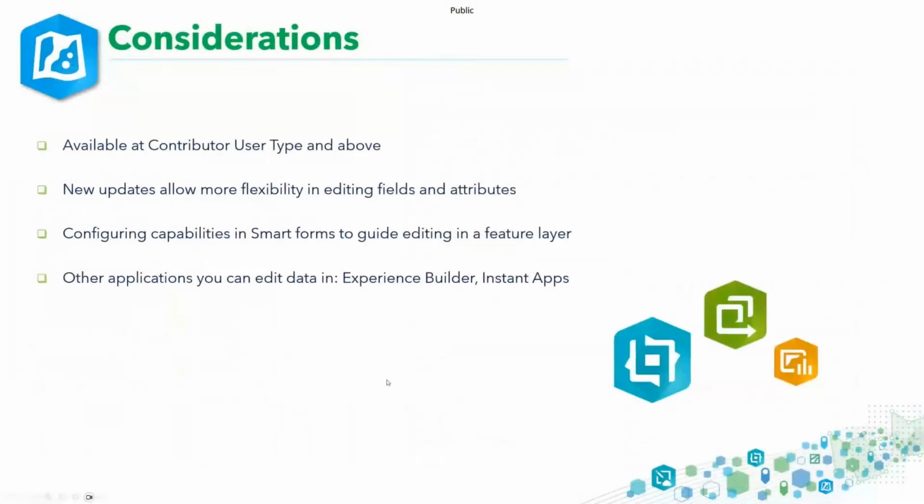To close out my section on editing in Map Viewer, I have some key considerations to highlight. Editing in Map Viewer is available at contributor user types and above. I have shown that the latest updates allow more flexibility in editing fields and attributes, and also how you can drive meaning in the process of editing and post with SmartForms. All of these editing options are core options readily available in your portal.